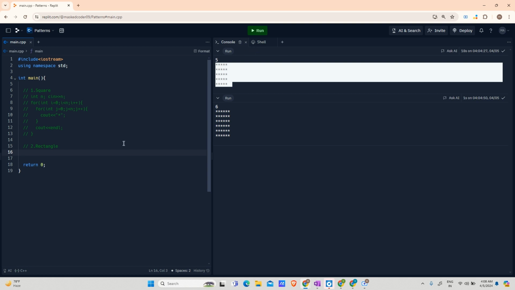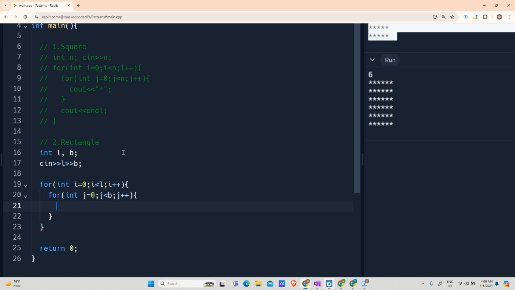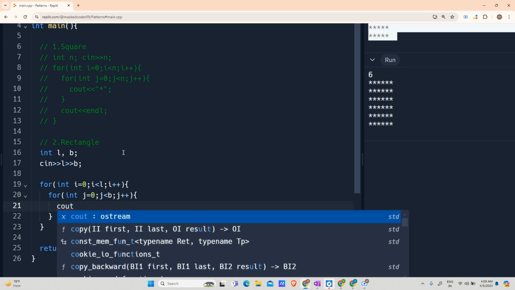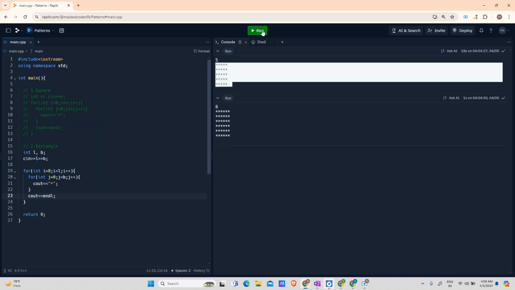I will just take int L, comma B. I will take them as input, cin L, B, right? I have got them as input. Now our first step was to define the outer loop, that is int i going from 0 up till L, i plus plus. Now for int j, going from 0 up till b minus 1, j plus plus. Inside the inner loop I am printing a star, and as soon as the loop breaks I am printing endl, right? So let us run it.